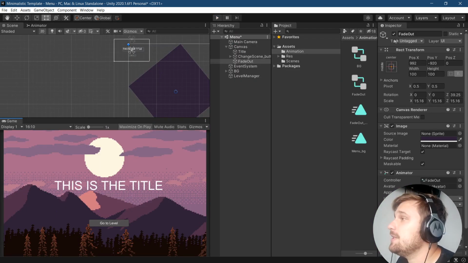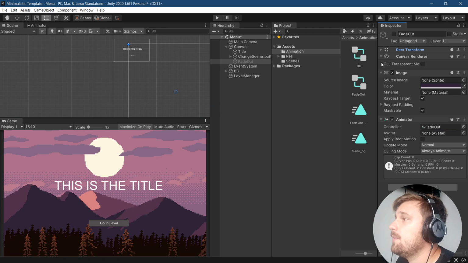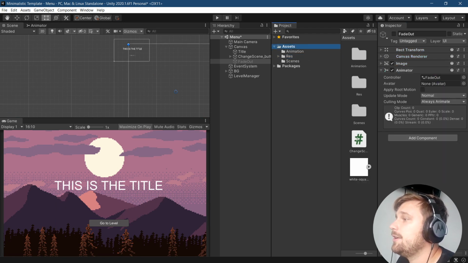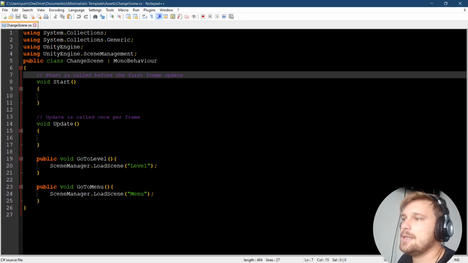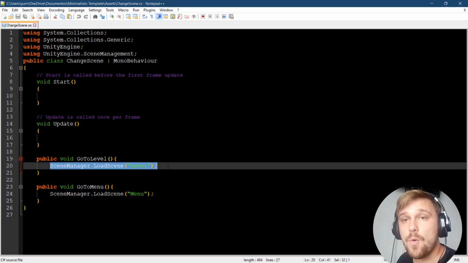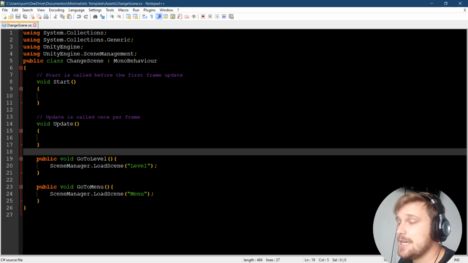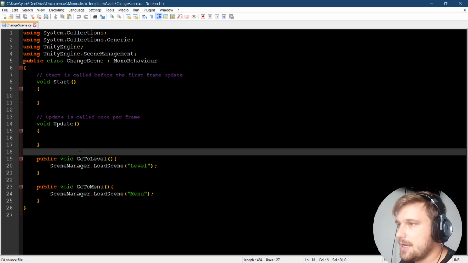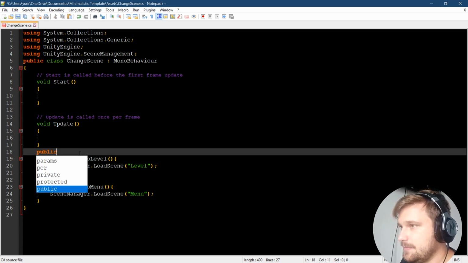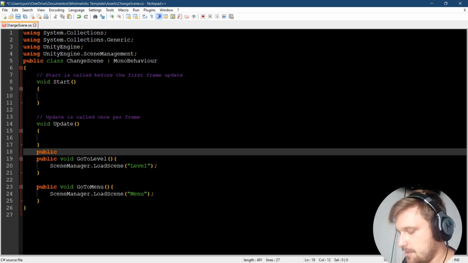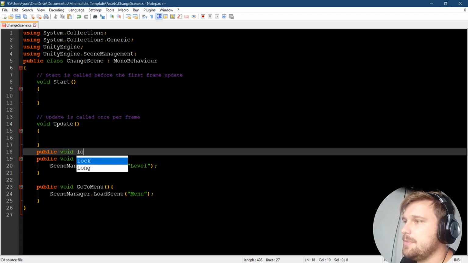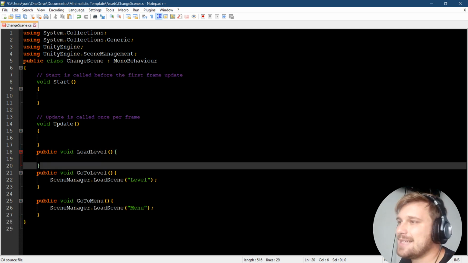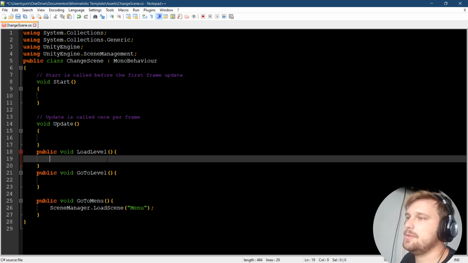So what we're going to do is disable the game object. Then, on the script that you have in your scene, go to level, I'm activating the level. I'm going to change this function because I don't want to load the level. I'm going to put another function right here that does the same thing, just with another name. It can be load level, and this actively loads the level.